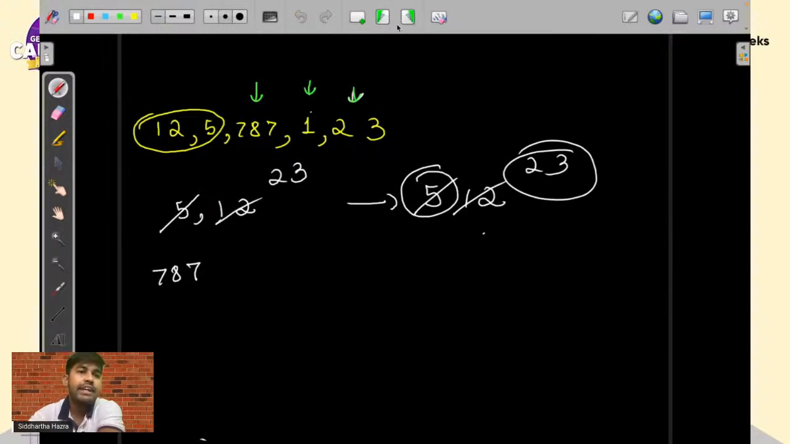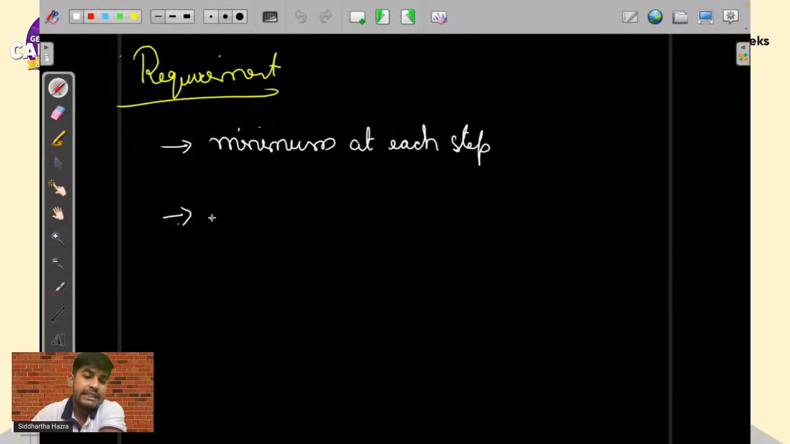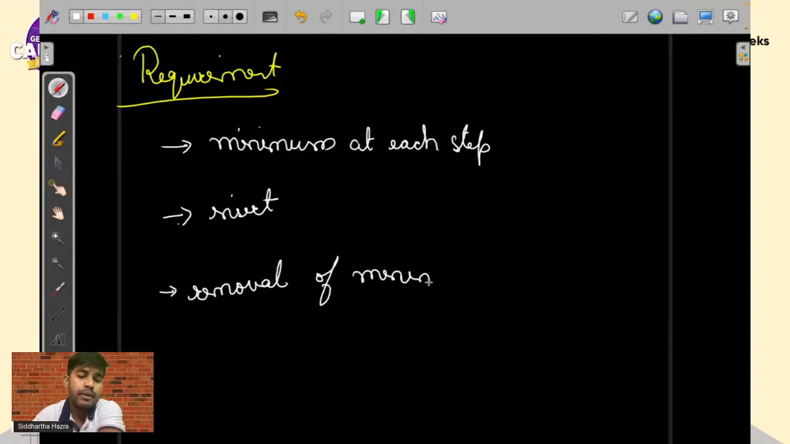Updating means that we need to remove the minimum and insert a new element. So an insert option should be there, and then removal of the minimum element itself. And we want all of this to be very cost effective.